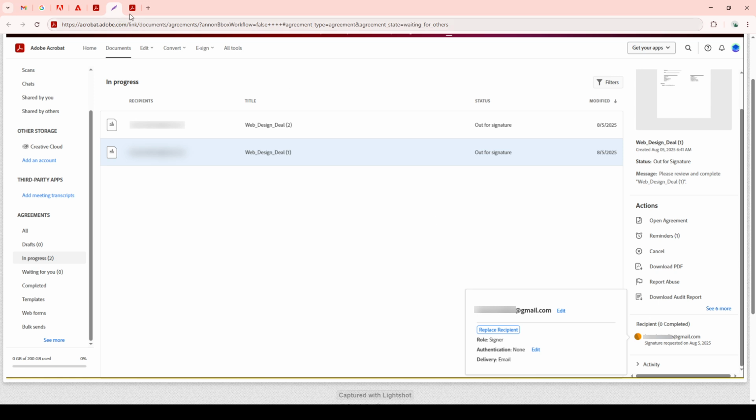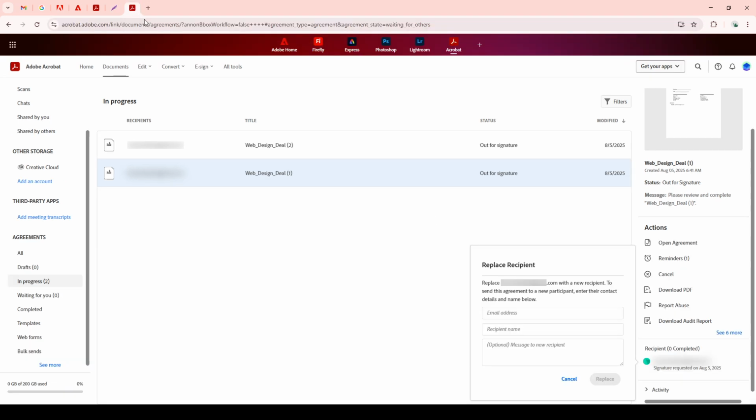This includes information like the new email address or name, so double-check for accuracy to avoid any mix-ups in the signing process. Following these steps ensures that your document is redirected appropriately, helping streamline your workflow. And there you have it, a straightforward method to change a recipient in Adobe Sign.